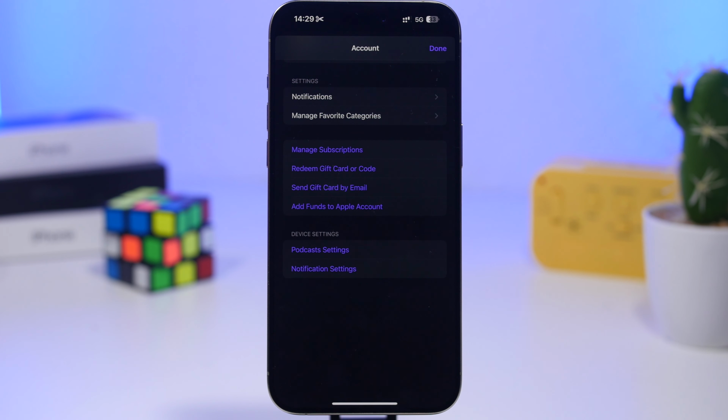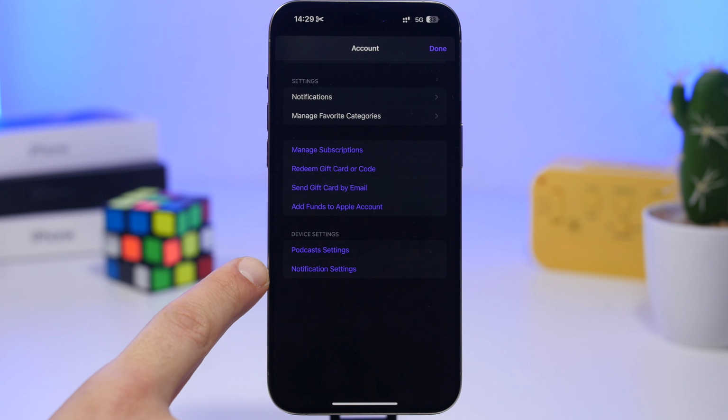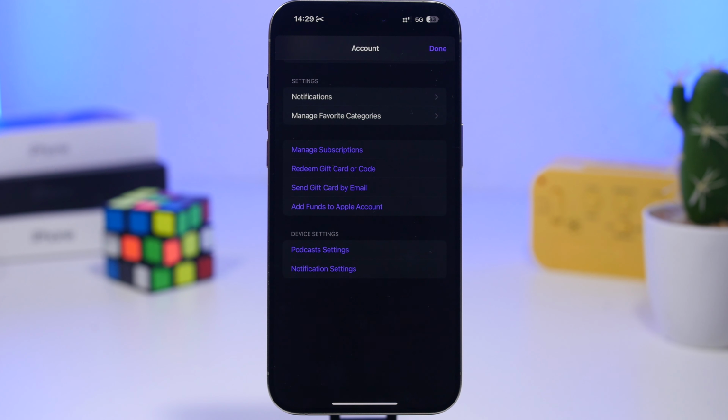So currently on the first beta, we have a new section here called Device Settings, where you can go to podcast settings or notification settings directly from within the podcast app. Now they are there, but they don't function. You can tap on them, it doesn't open anything, and most likely they will be updated with the second beta and will have their proper functions.